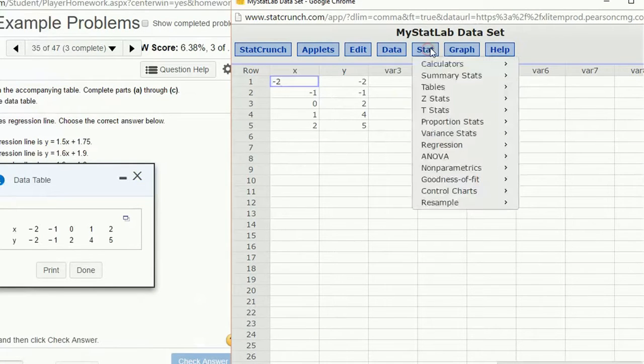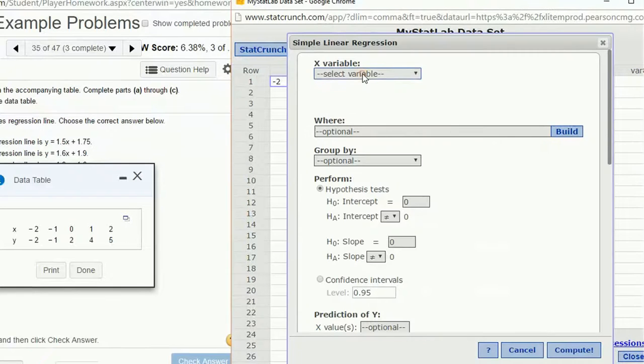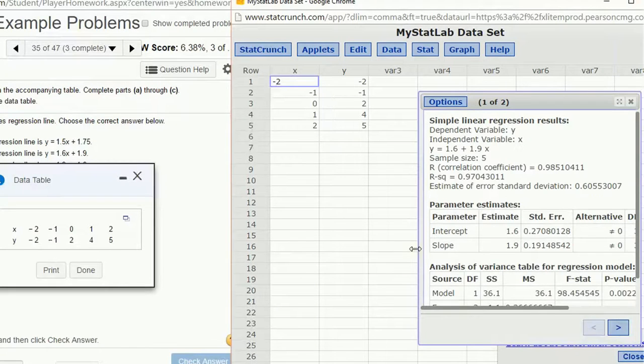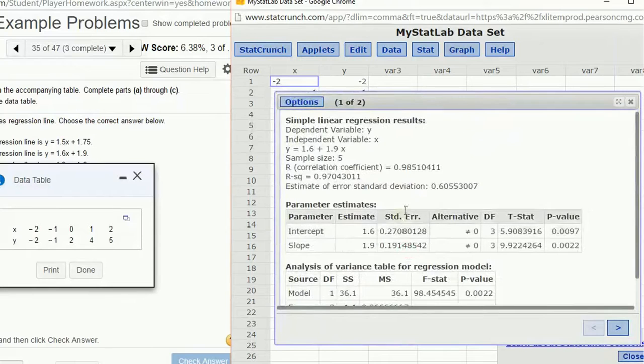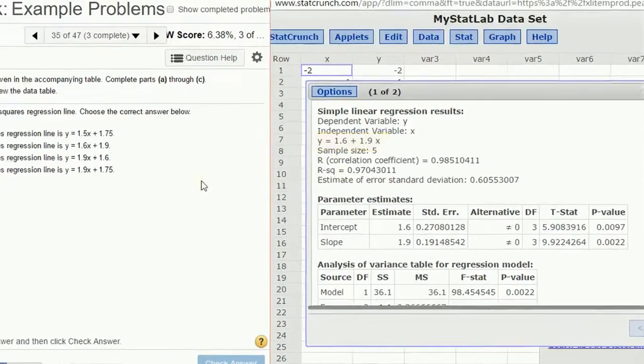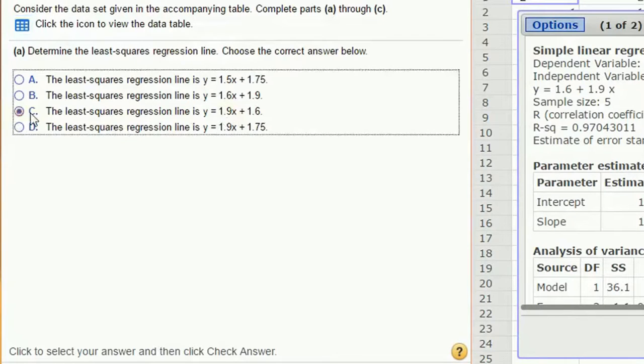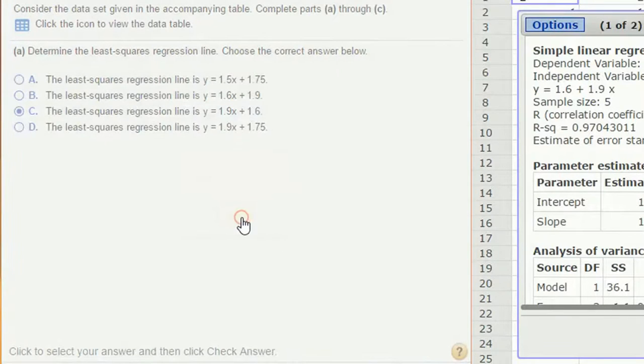Okay, so we're going to do what we did just now. We're going to go to Stat, then Regression, then simple linear regression. Once again, we'll pick X for our X variable, Y for our Y variable. Click Compute, and we'll get our statistical output again. Let's open it up and see what we got. Okay, so you can see we've got Y is 1.6 plus 1.9x. Now this is reversed, but we just have to look for the right one. It's 1.9x plus 1.6. That's perfect.